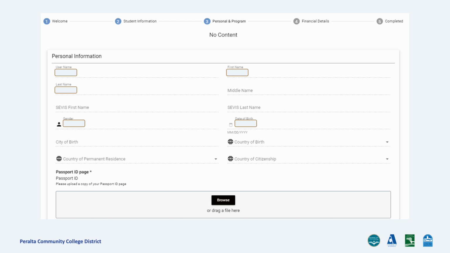Input your legal information as shown on your passport and upload your passport ID page. It is important here to not use nicknames, as this information is what we'll use to issue your I-20 form.